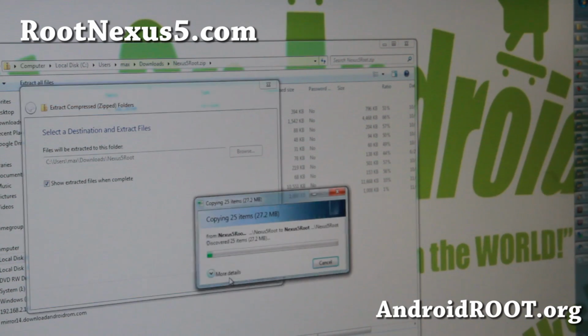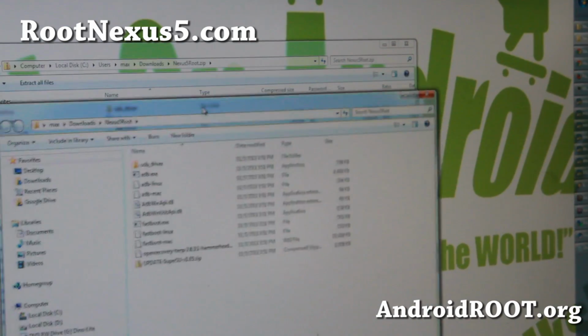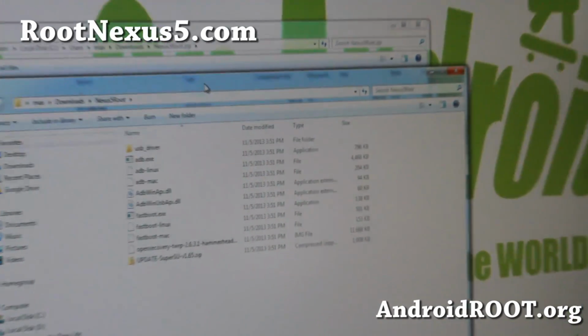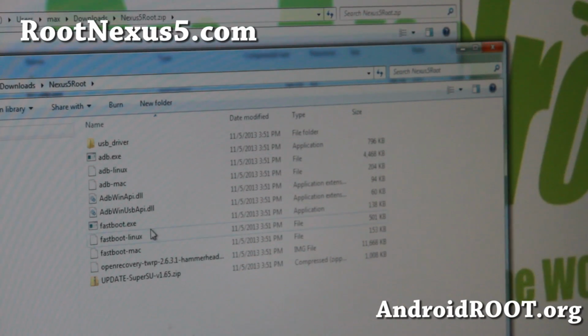Go ahead and extract it, and this will have all the drivers for Windows, all the files you need for Windows, Mac, and Linux to root your Nexus 5. It also has a TWRP recovery, so you can go ahead and use that also. These are all the files it comes with.